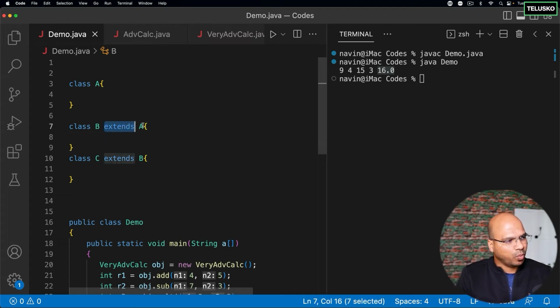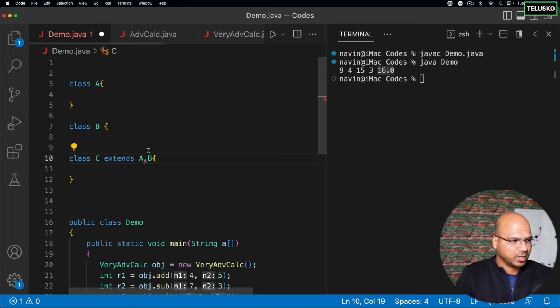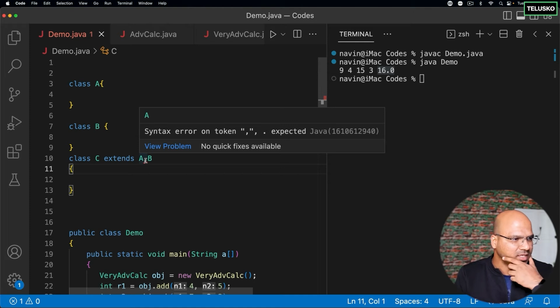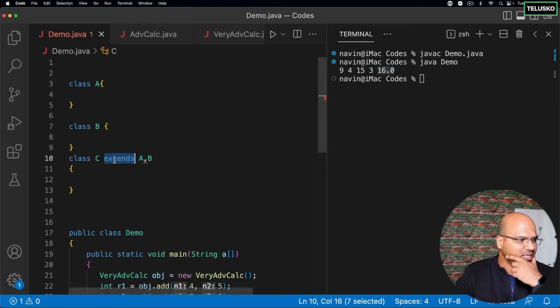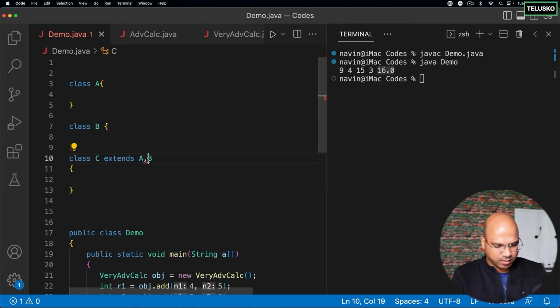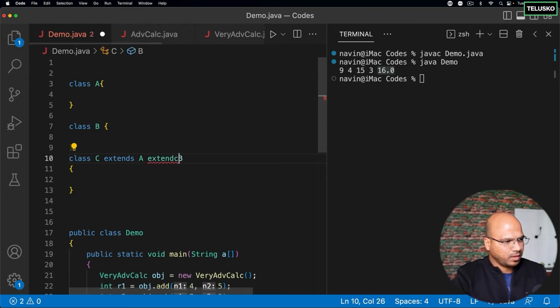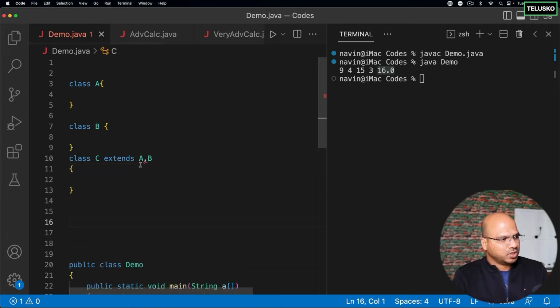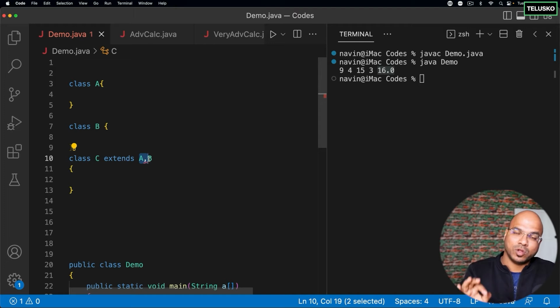But what if I want C to extend from A and B both? As you can see, this syntax is not working. It gives you an error as well. You can't put a comma when you say extends A, B. Does it mean we can use extends A and then extends B? No, even this will not work. So it doesn't matter what combination you do, multiple inheritance in Java will not work.